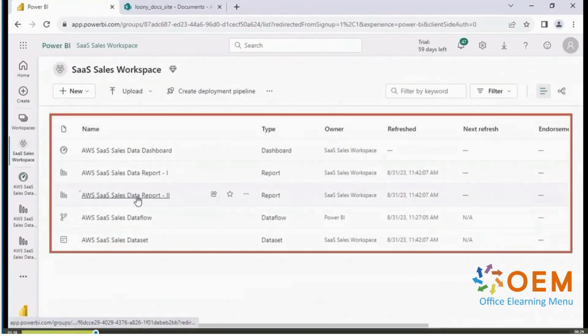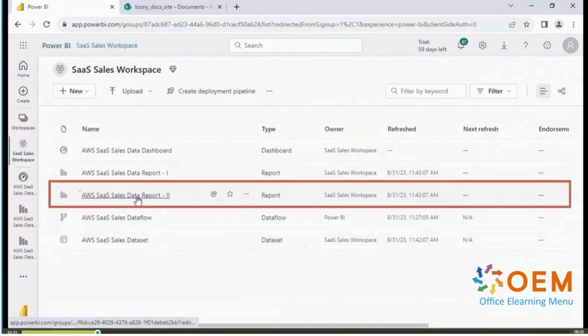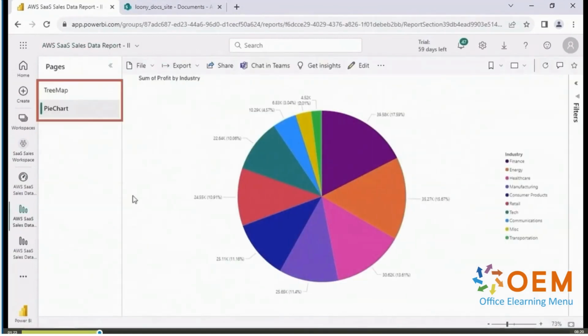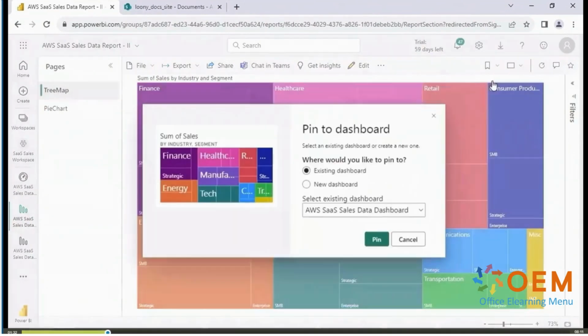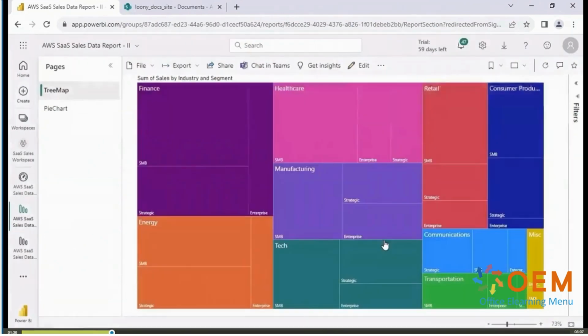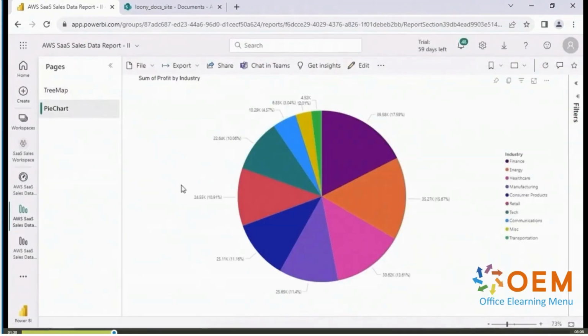Let's start with any one of these reports. Let's start with AWS SaaS Sales Data Report 2. This has a tree map and a pie chart. I'll head over to the tree map first and I'll pin this visual to the dashboard. Click on the little pin icon. We have an existing dashboard, the SaaS sales data dashboard. Go ahead and pin the visual.